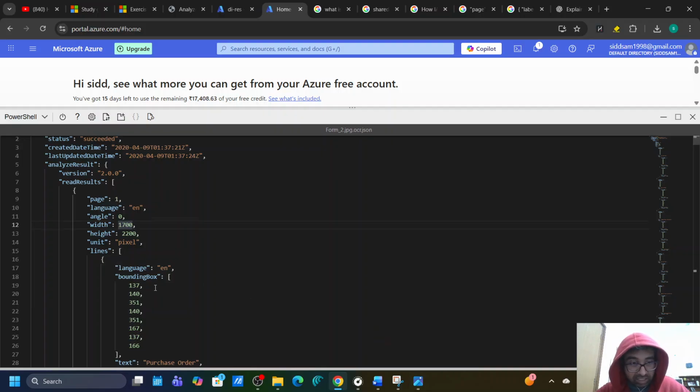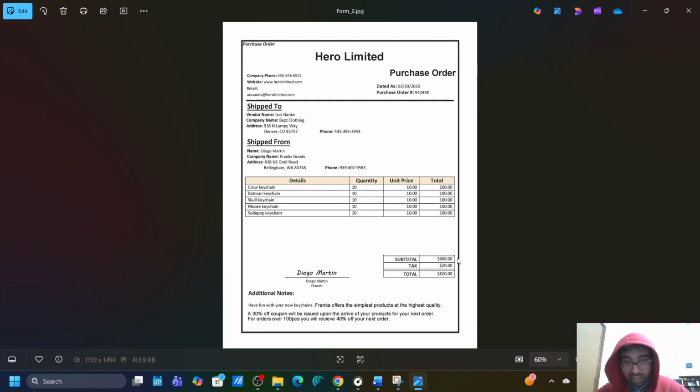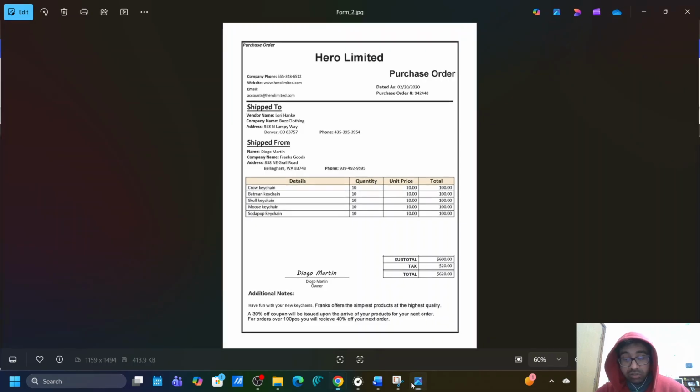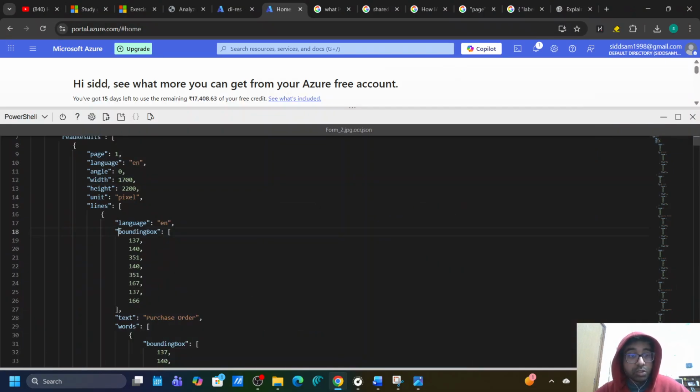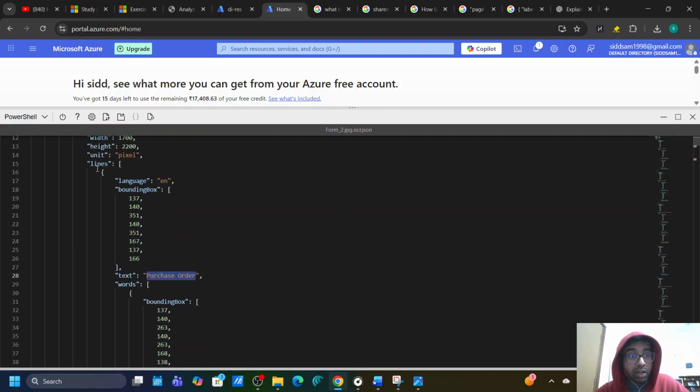And then we have lines. In lines, each line could have a different language. Although in our document we have the same language, maybe "ship to" is written in Spanish, so that line will be in Spanish, right? So each line could have a different language. Then the bounding box is basically representing the bounding box points. So this will be 8 values, because 4 twos are 8 and there are 4 corners in a bounding box. For each corner there is an x and y. And then the text. What is the text in that bounding box? Purchase order.